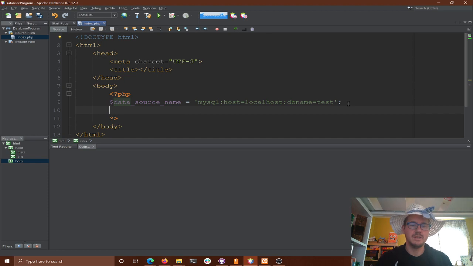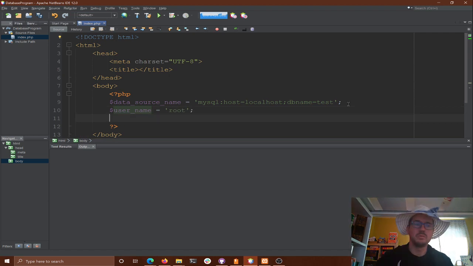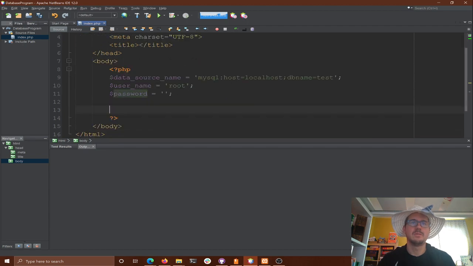Okay, and then we give it a username. Now I'm going to show you we can connect with root, but again, connecting with root is really bad. It's a bad idea, but just for now, and we didn't have a password on root. We set all that up, so we've got all that going.